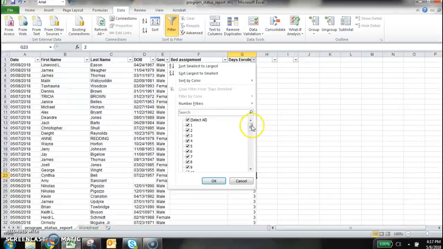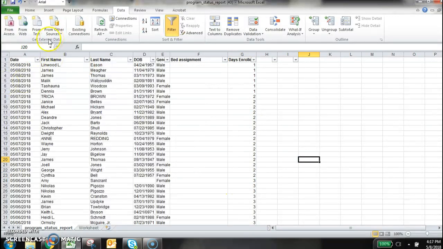Days enrolled. I can check. All clean. You don't really need to do that. Really, you just need to do it in the first column. So this is all cleaned up. Now, later, I'm going to need what's called a unique identifier.